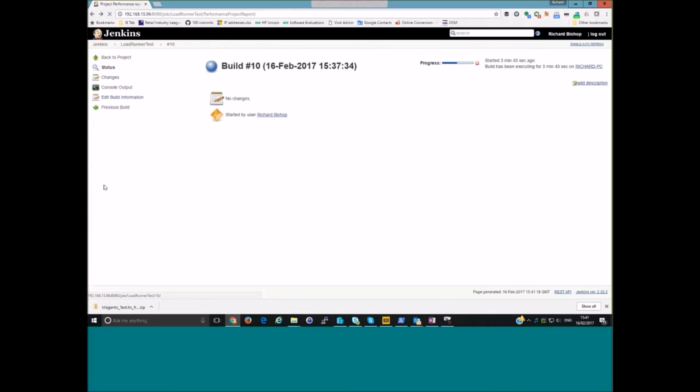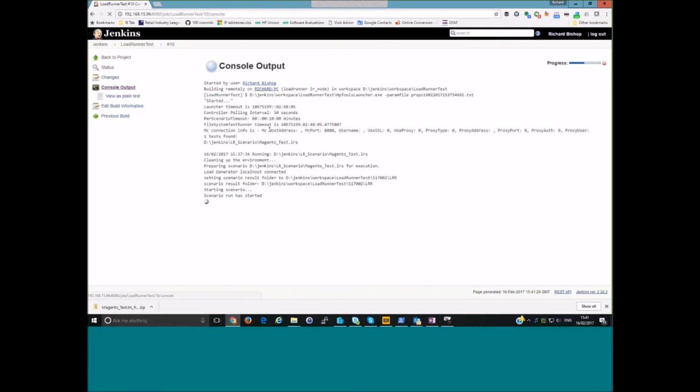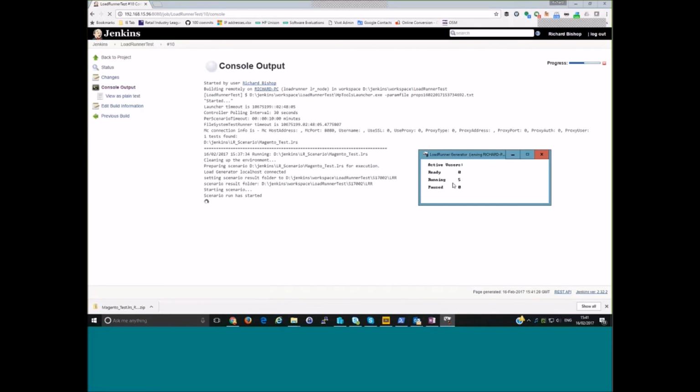So if I look at how our build is going, it's telling me the scenario is still running, still at 5 users, so I've yet to ramp down. But that's a quick demo showing how LoadRunner scripts can be controlled or run from Jenkins.